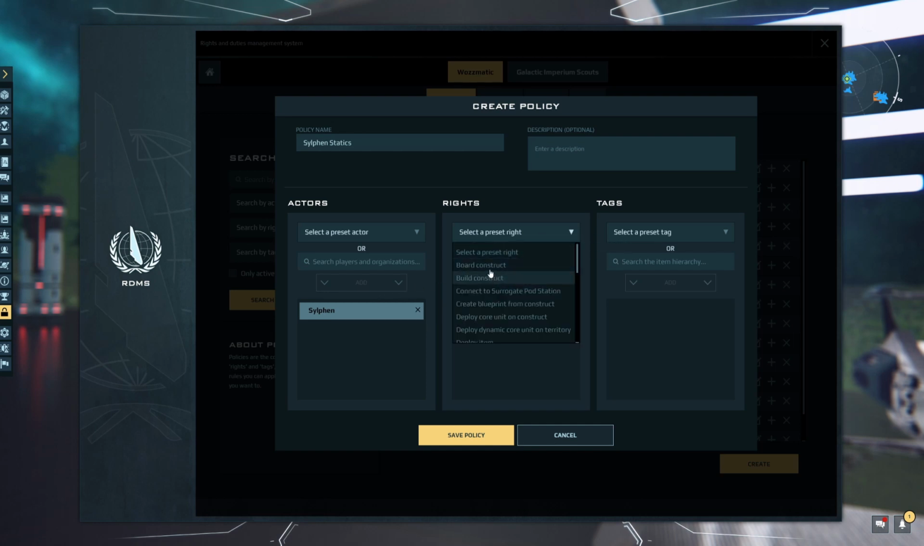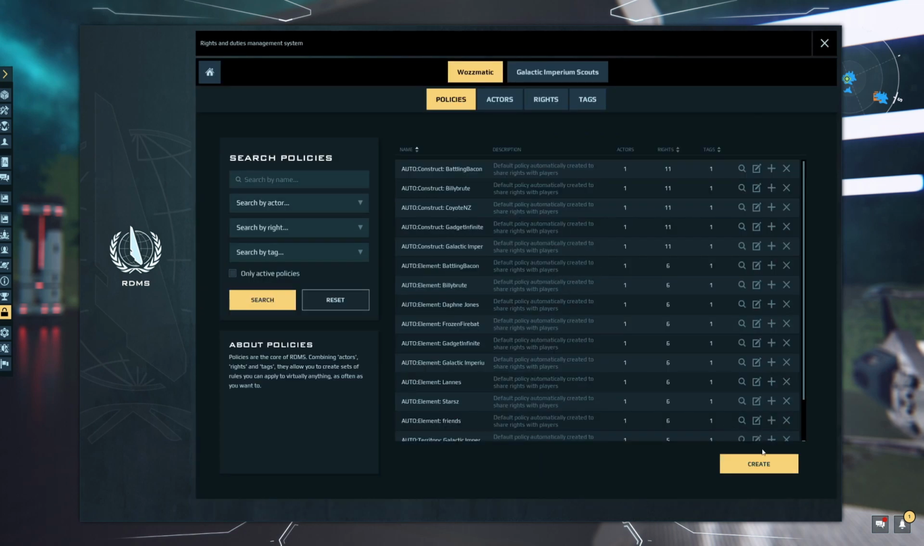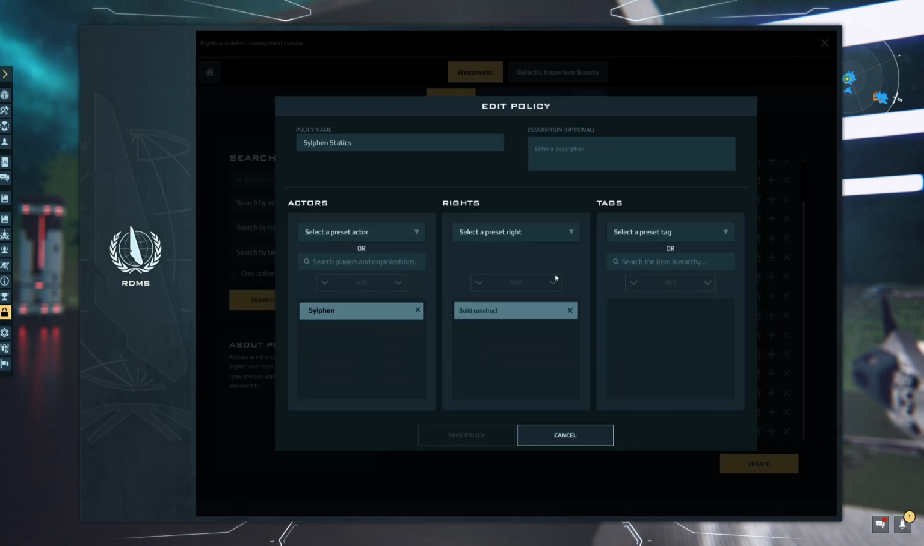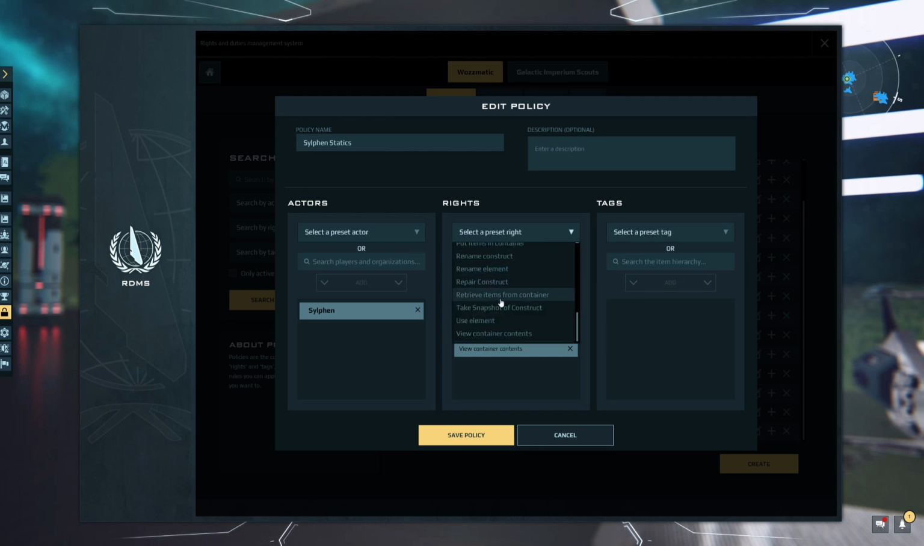And then select the rights that we want to. So, board and build. We want to be able to build the construct if she wants to edit it. She can make a blueprint of the factory should she so wish. Oops, need to do that. Edit that, and so on. So you can go through these. Deploy core unit on construct. Yes, I'm going to let her do that. I want to go through view container contents, use elements so she can use the factory itself, etc., etc.